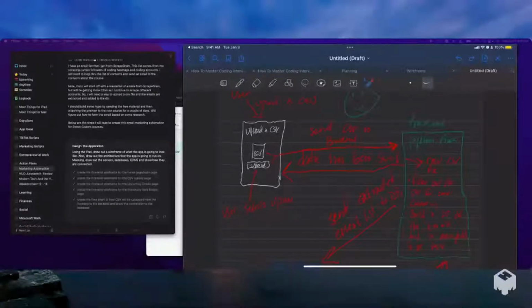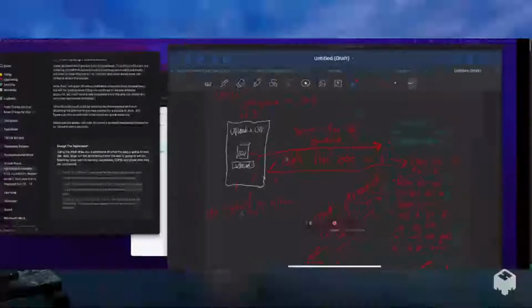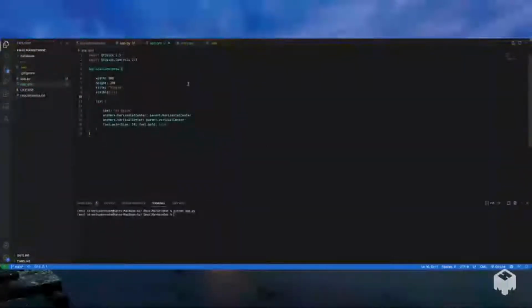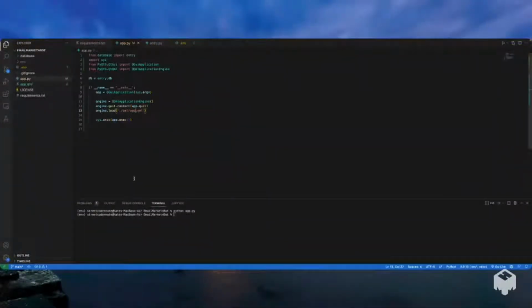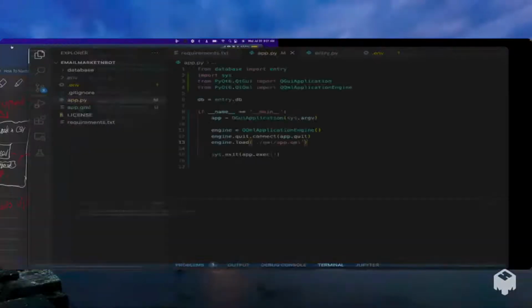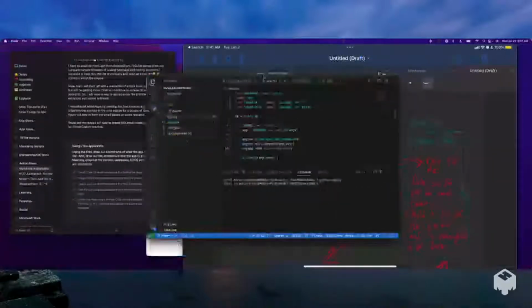So without further ado, as you saw earlier, I already got some of the code written, not all of it though. This is the Python backend starter code that I started writing.